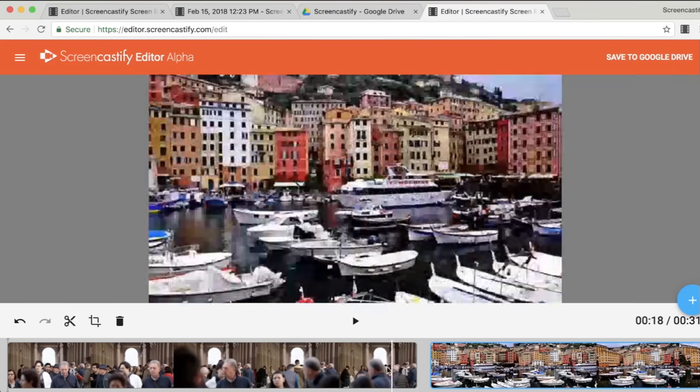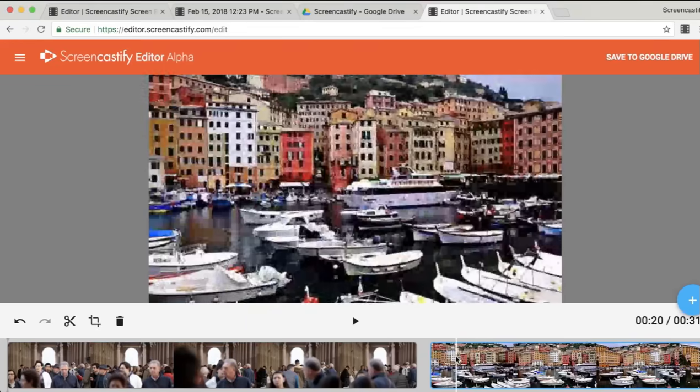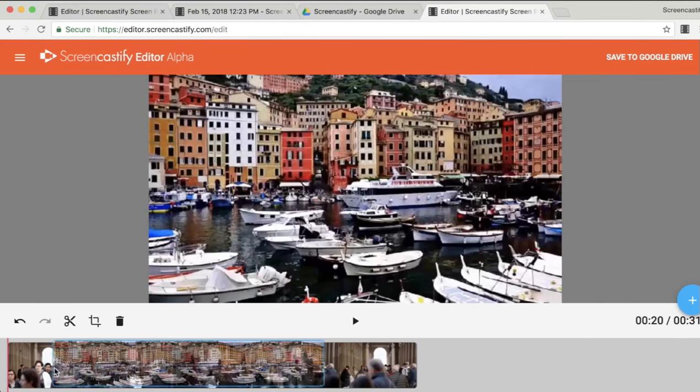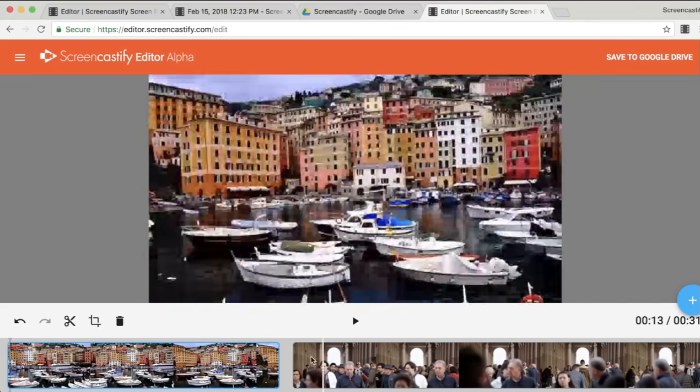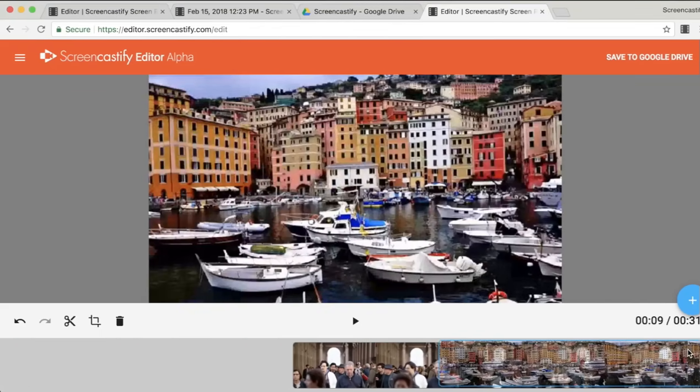Now, I can rearrange these clips anytime by clicking on one and just dragging it to where I want it to be. So if I wanted the boats to be first, I'll drag it to the beginning. I want to drag it back, I'll just do that.